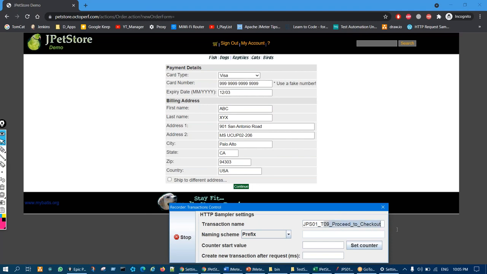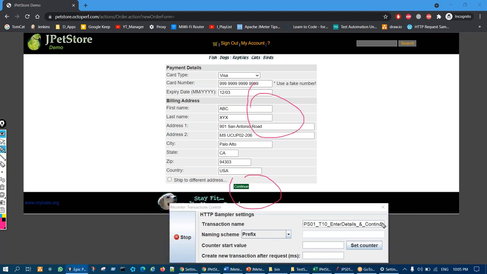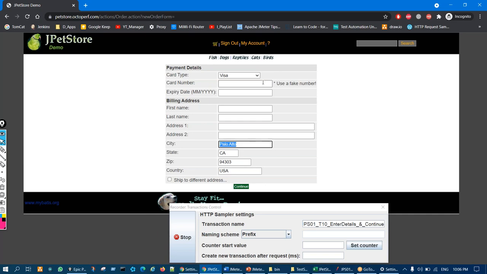Now T10. Next transaction name is, let us say, enter details and continue, and the special character that I'm giving here is allowed. We will be entering the details and clicking on continue, right? Now here some pre-filled data will be there that you can delete, right? You can just select all and remove them by selecting and deleting. Then you can fill your own data.